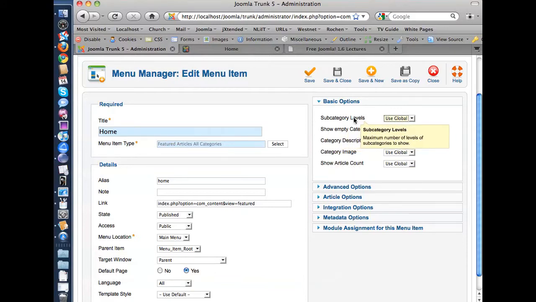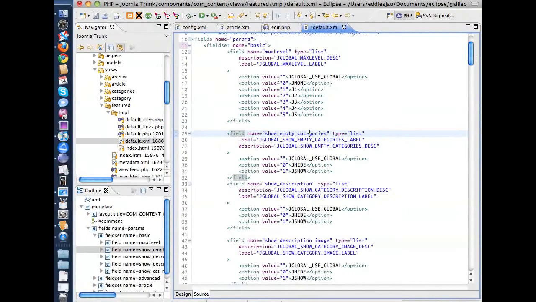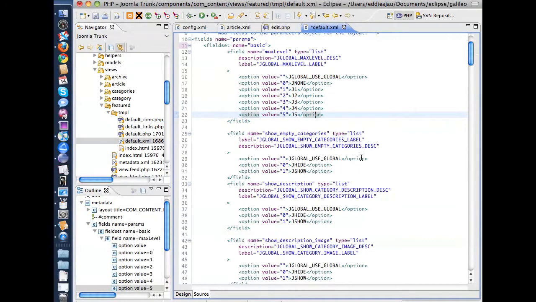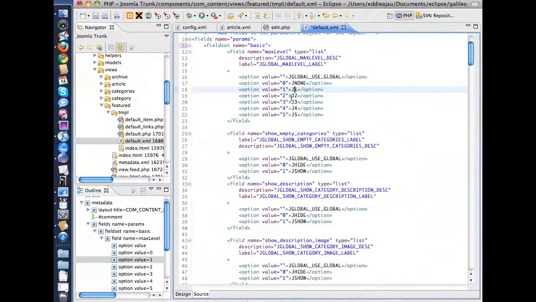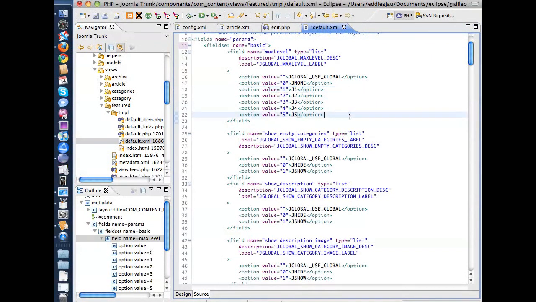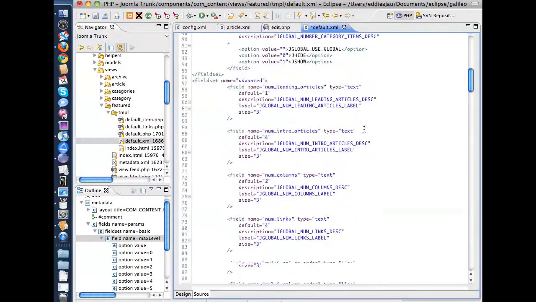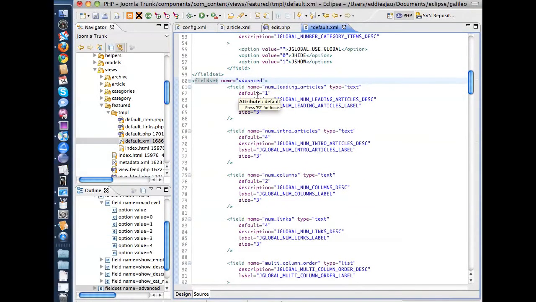Subcategory levels, so that was show empty categories. So we can see the normal deal. We've got all of the options, none, J1 to 5. What we're actually doing there is giving them a translated version of actual numbers. I guess that's because the translation team has decided that some people might want to display numbers slightly differently. So there you go.